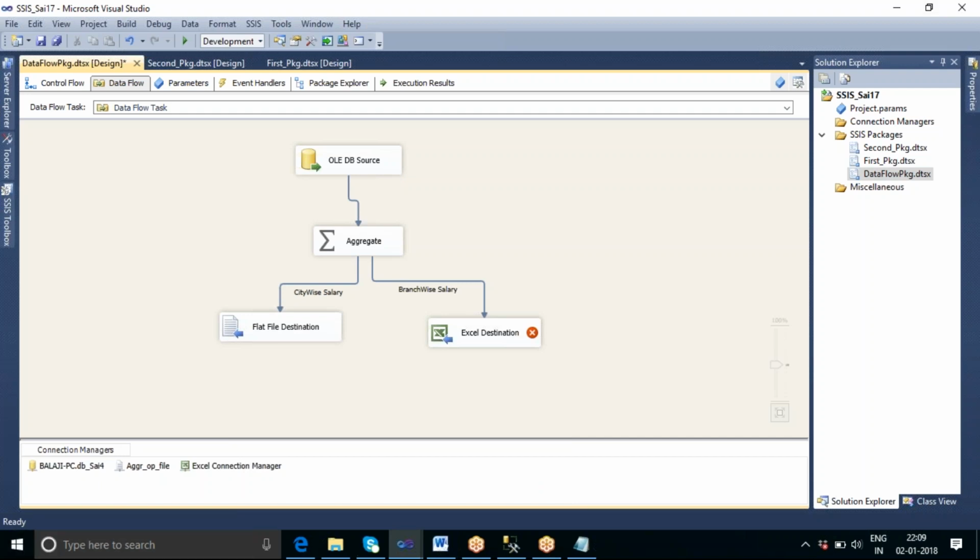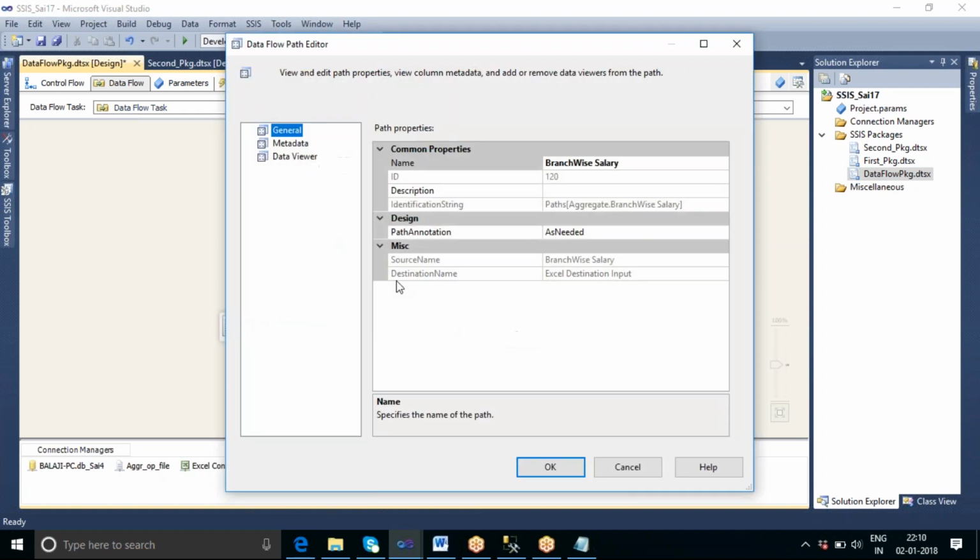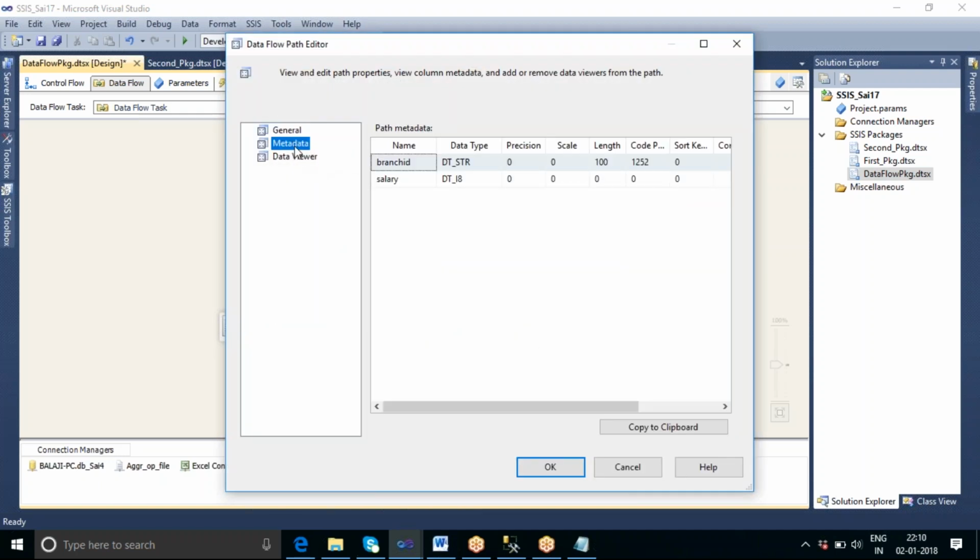So now we can see the error here. Branch ID cannot convert between Unicode and non-Unicode data types. From the aggregate output, we can go and see the metadata data type of branch ID. By clicking on this arrow, we have an option called metadata. Here you can see branch ID is coming as str. Str means varchar, so it is not accepting the varchar value. We have to convert it into nvarchar. Now let us see how we can do that.